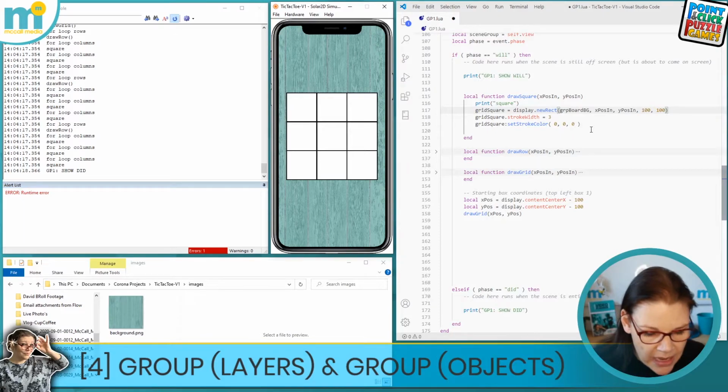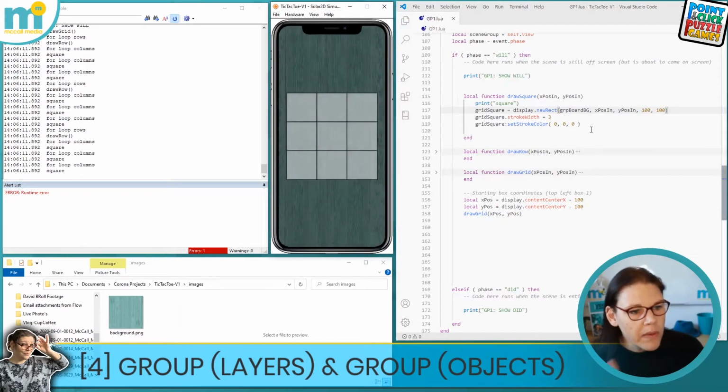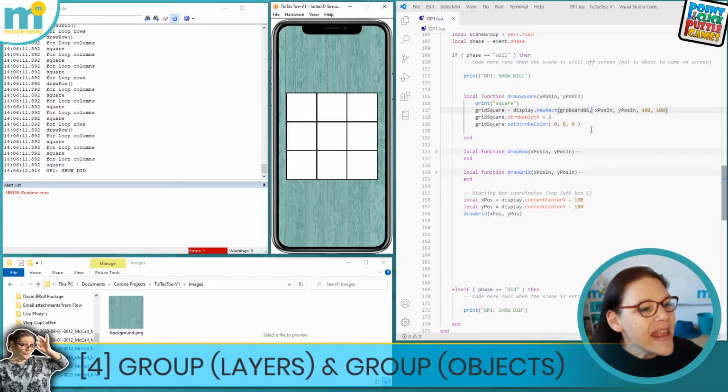Okay, so I'm going to hit save. So now what we've got is, although we can't see anything visually different, the structure and organisation that's going on behind the scenes in memory is a lot more organised for us. Okay, now what it means is I can change this group board, and I can change its location.